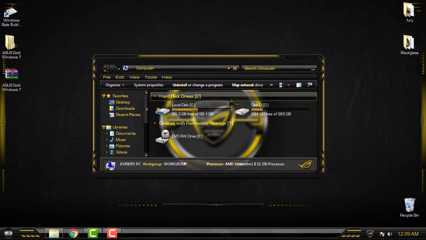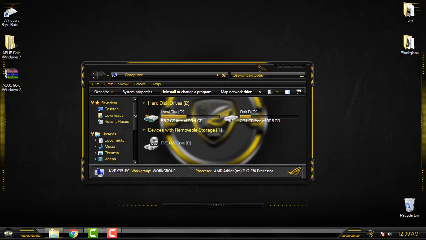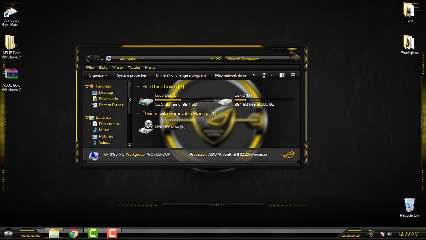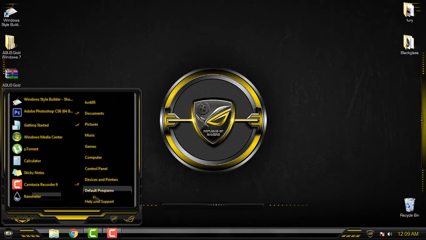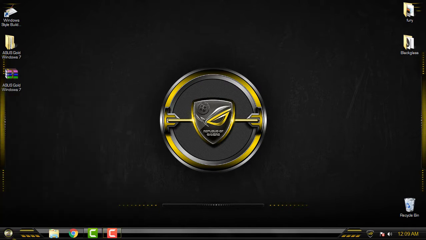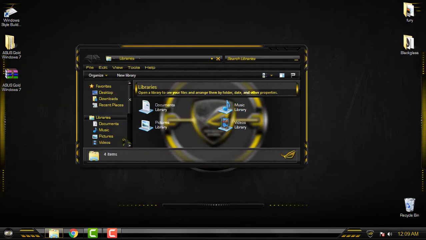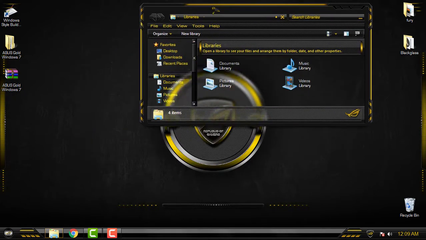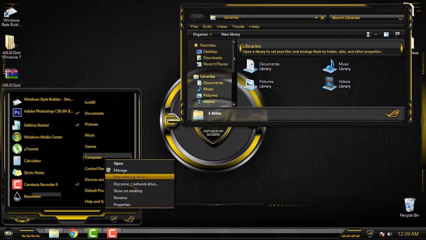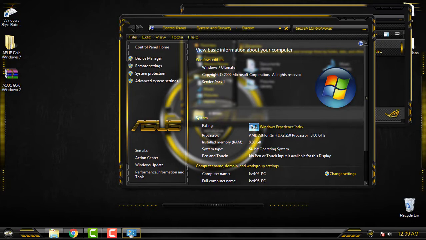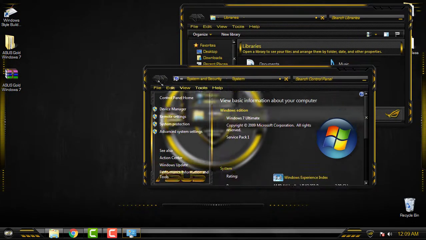Unfortunately, I don't have any custom icon pack installed on my Windows 7, but I need to install one of these custom icon packs that will fit this theme. The theme is just perfect. And this Black Glass effect is giving a really beautiful theme look.